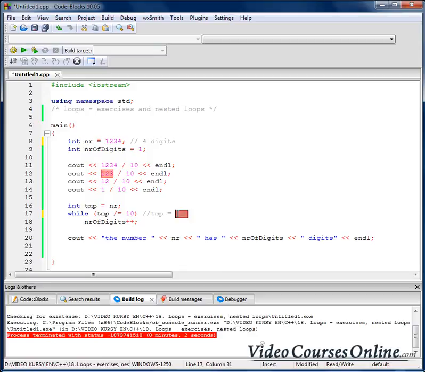Is 132 not equal to 0? Of course, it's not equal to 0, so we are going to increase number of digits. So right now, number of digits is equal to 2. And we will again check the condition, but first we'll divide. And is 12 equal to 0? No. So let's increase number of digits. Is 1 equal to 0? No. So let's increase number of digits.